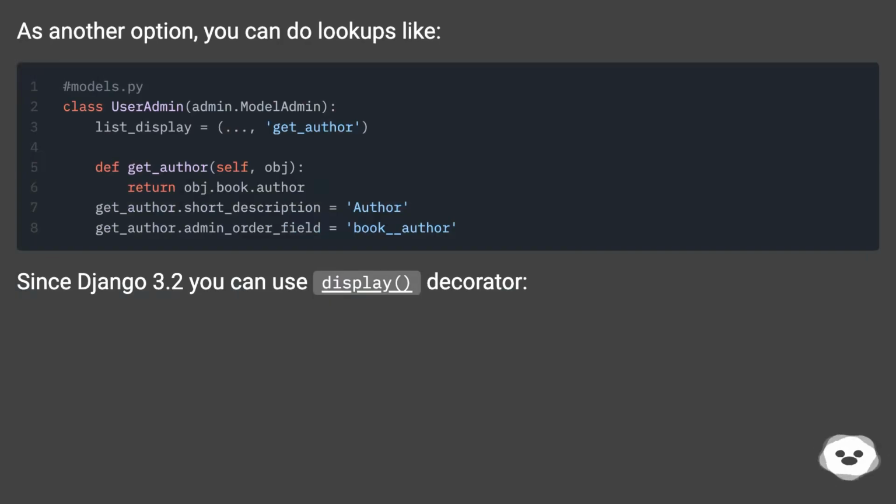As another option, you can do lookups like since Django 3.2 you can use display decorator.